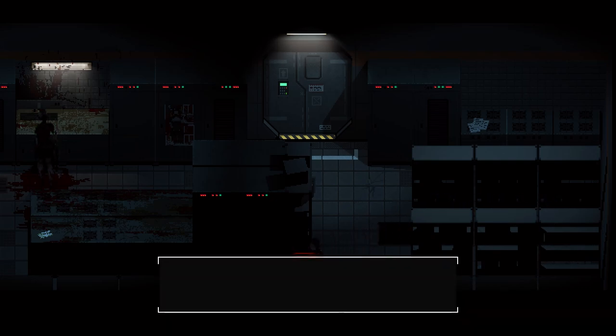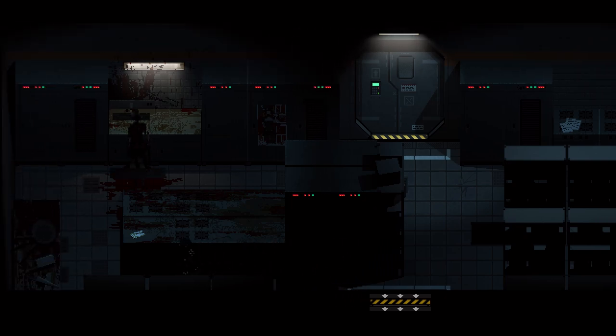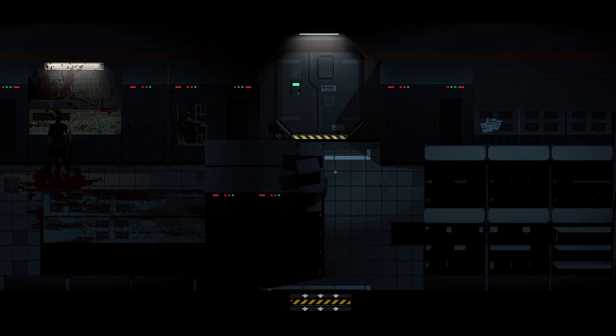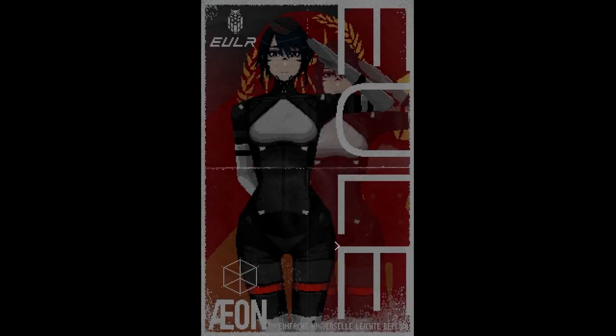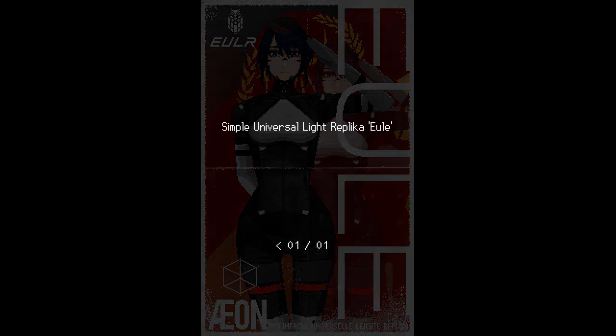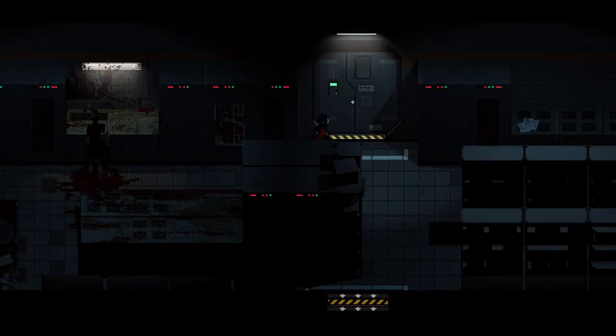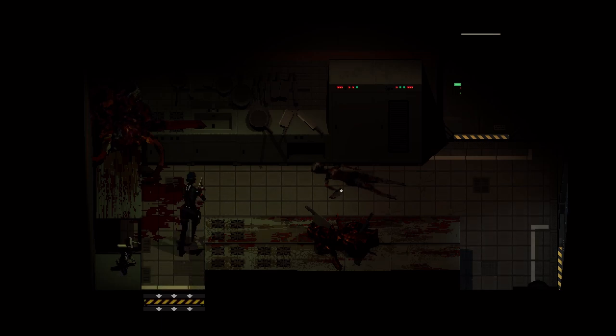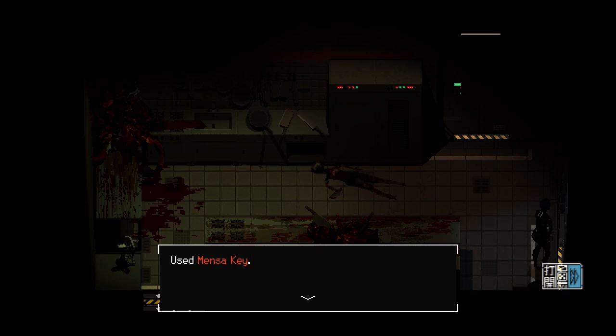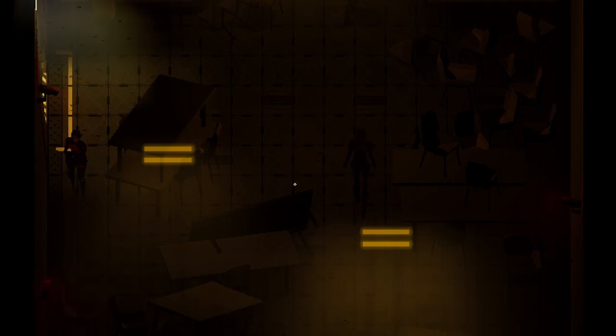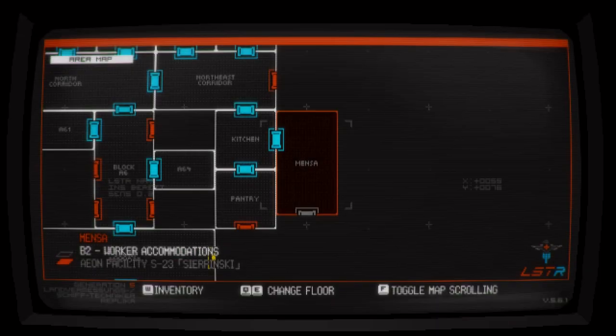See nothing there. Mensa key, sure. I don't see anything. There is something up there that might be readable. Simple universal light replica. Okay, just leave the other one sitting there, because you don't need to waste more ammo. Oh, there are quite a few in here. Okay, so there looks like there's a door. That's the mapping module.